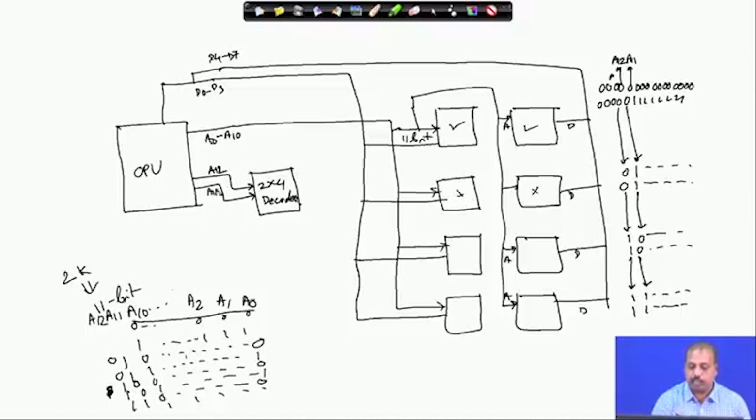This is A11 and this is A12. Now, you see that this is a 2-to-4 decoder, so it will have 4 output lines. This output line will be 1 when both A11 and A12 are 0 0. This will be selected when these bits are 0 1, this when it is 1 0, and this when it is 1 1.